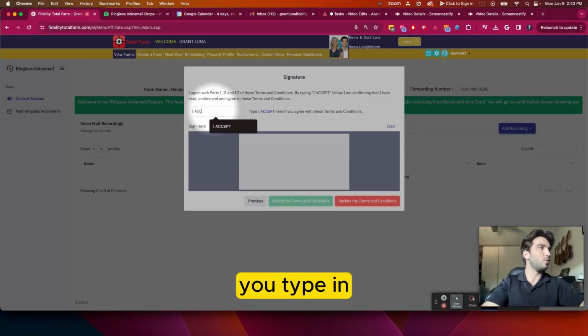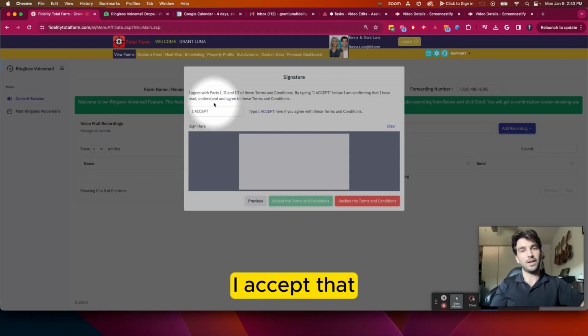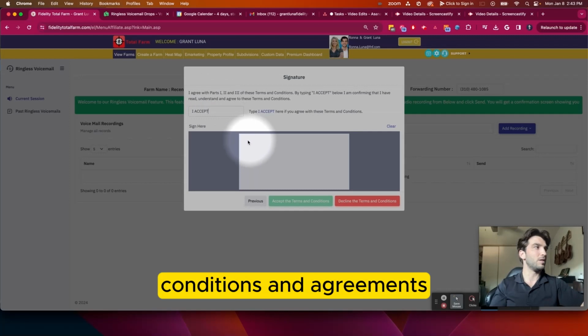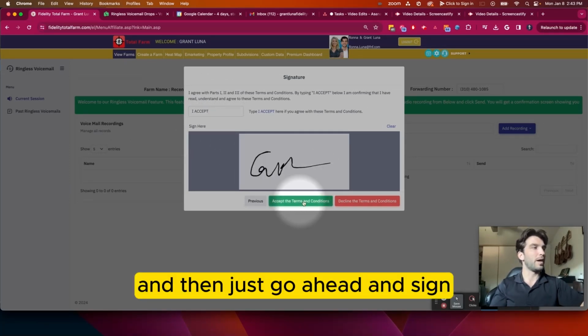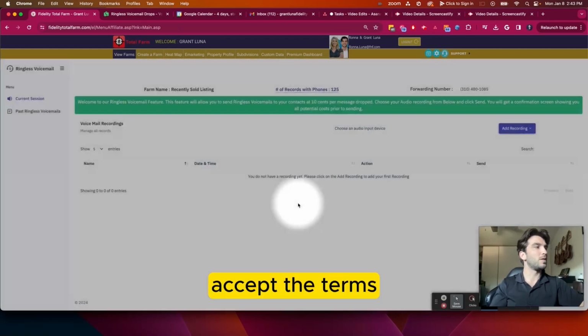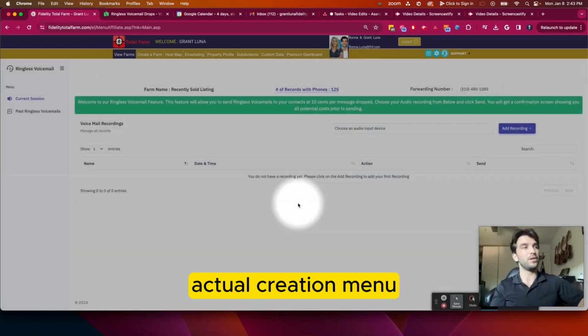Finally, it's going to have you type in I accept, that you accepted all of the terms and conditions and agreements, and have you sign this. Just hold down your mouse, click, and then just go ahead and sign. Accept the terms and conditions. Now you're in that actual creation menu.